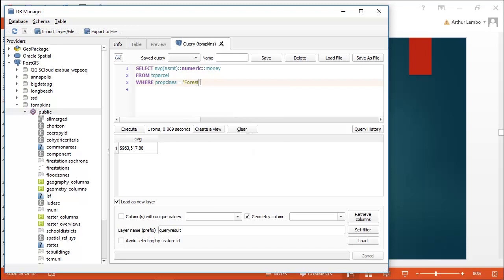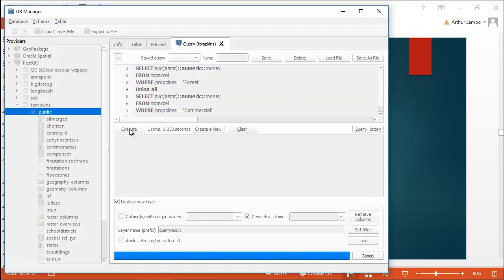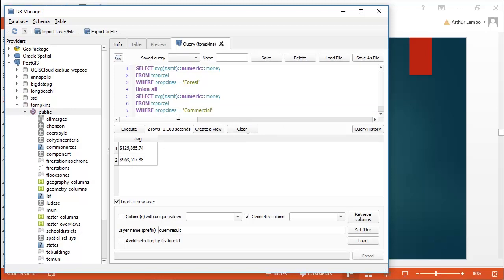Wow, if I do this, I'm going to be here for quite some time, right? This is going to take me a long time, you know, and I can do that union all, right? Union all. And we can come in here and say commercial. All right, so now I've got both of these. But you can see how cumbersome that would be.